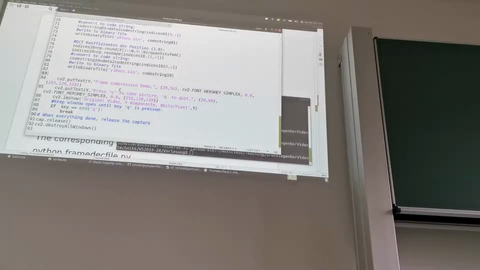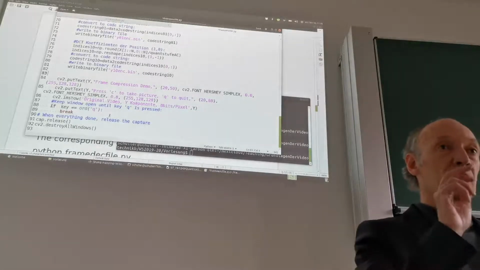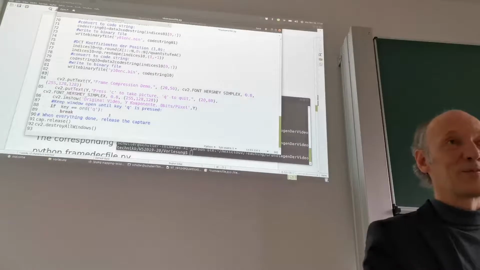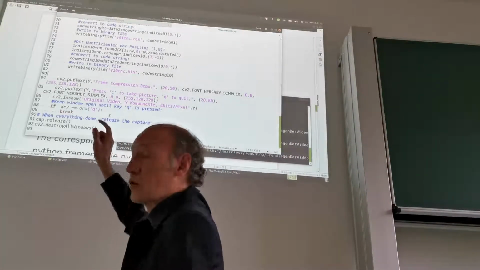Yeah, and here we display our black and white image, put information as text on it, and then we are done. So basically this is just like a camera, right? It takes one frame when you hit the button C, and then it's done. Then you can close it using the key Q.